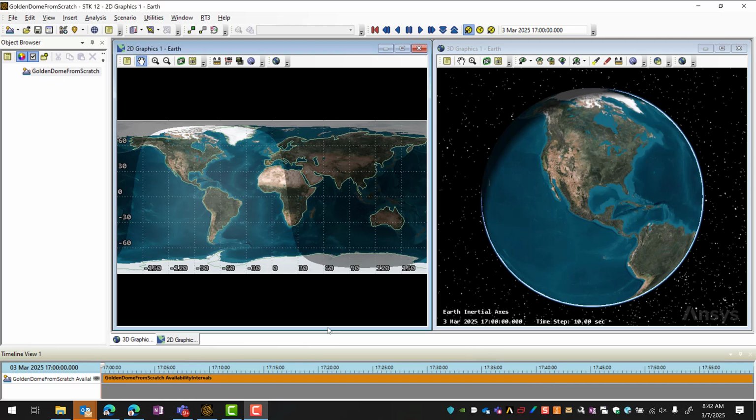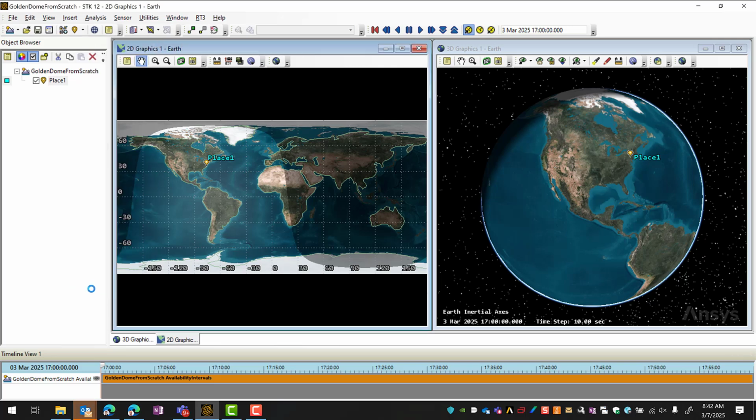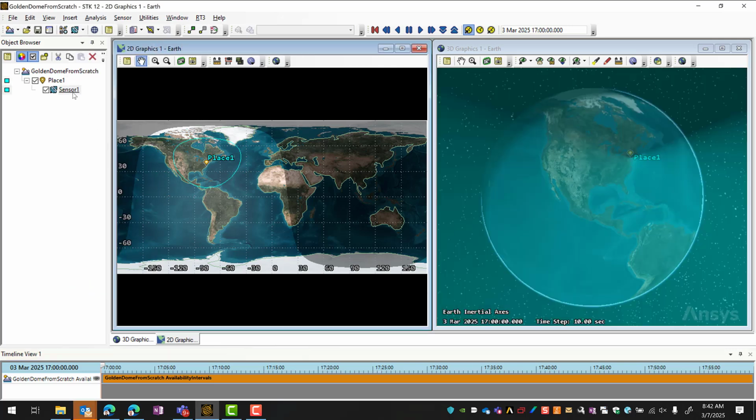This video shows how quick and easy it is to build simulations for Golden Dome using Ansys STK. We'll start out by creating a Golden Dome dome. We're going to start off with the location at AGI headquarters in Exton, Pennsylvania, and insert a sensor dome on this location.